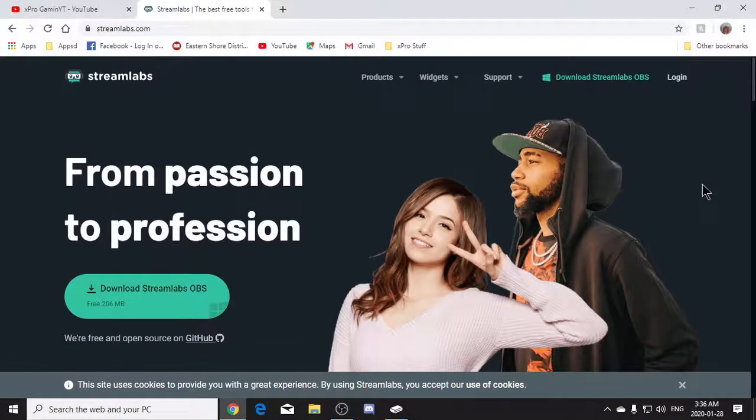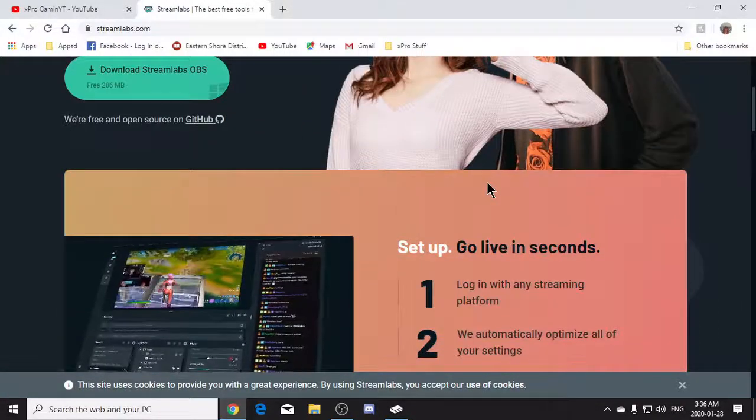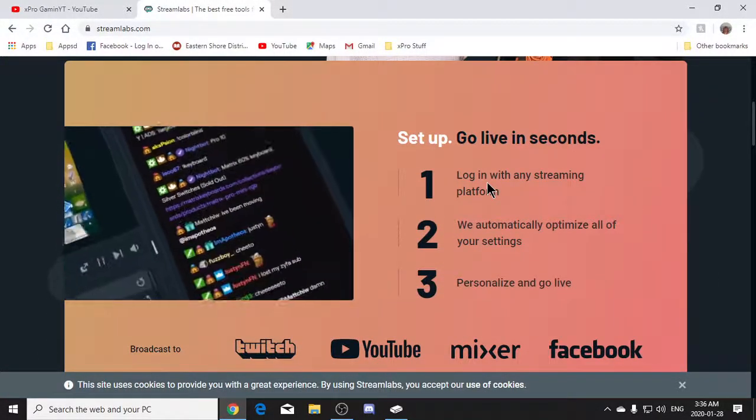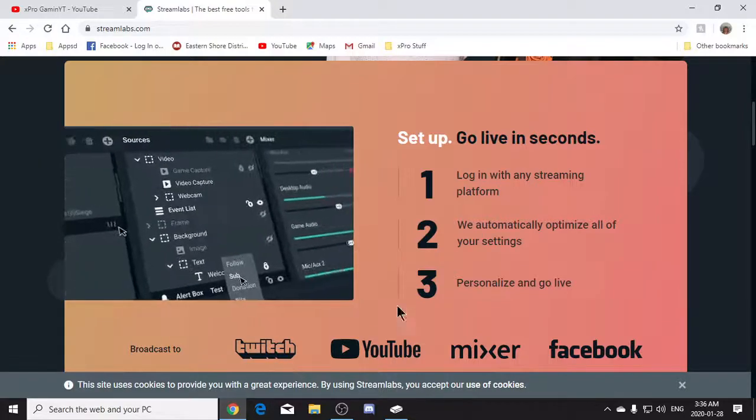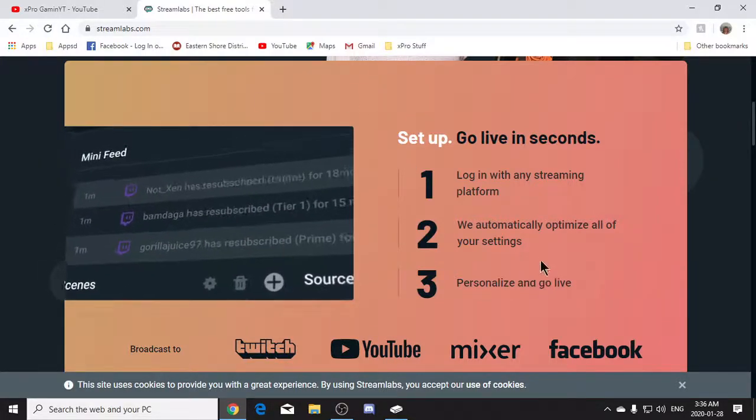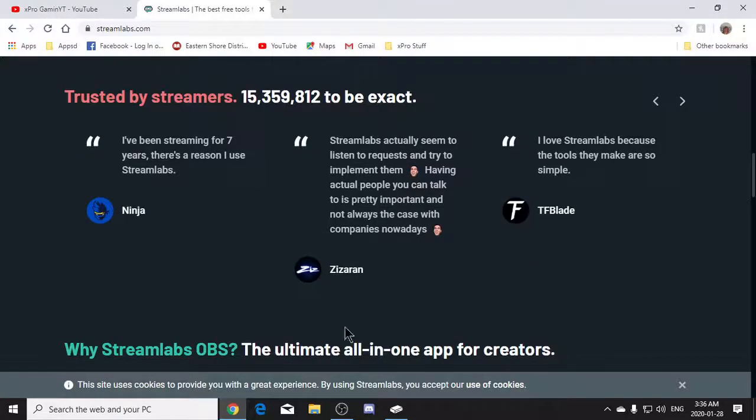Number 2 is Streamlabs. Streamlabs is a professional streaming app. You can set it up, go live in seconds and broadcast to Twitch. You can broadcast to YouTube, Mixer, Facebook. Basically, it's a live streaming app.